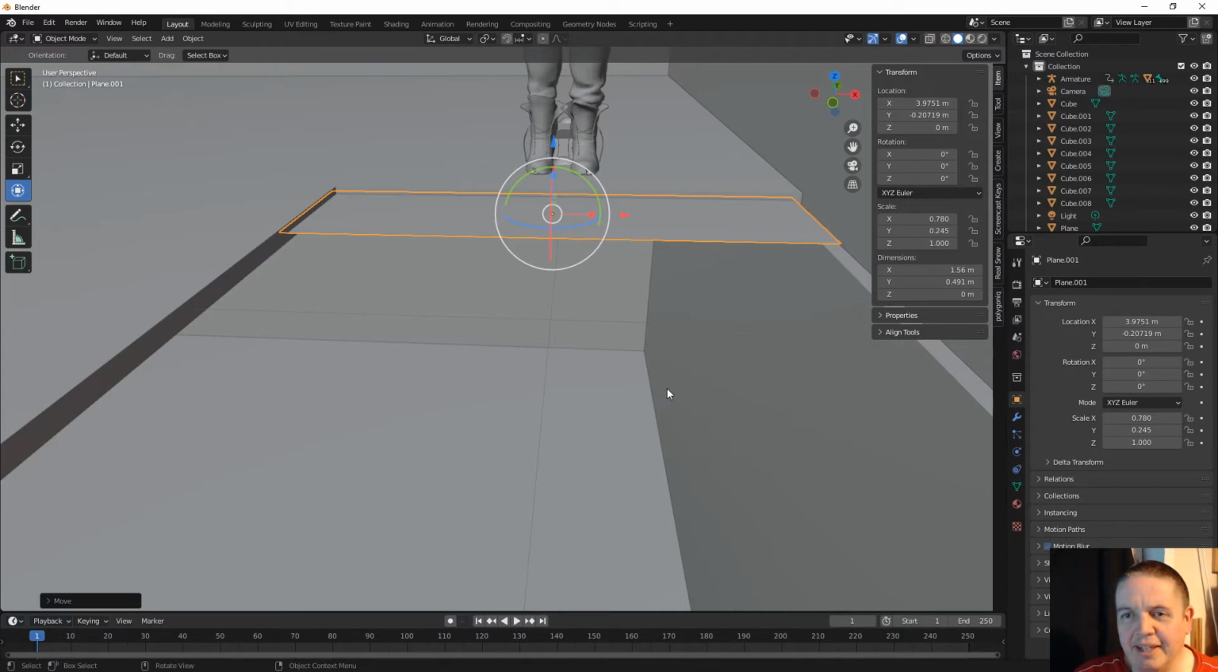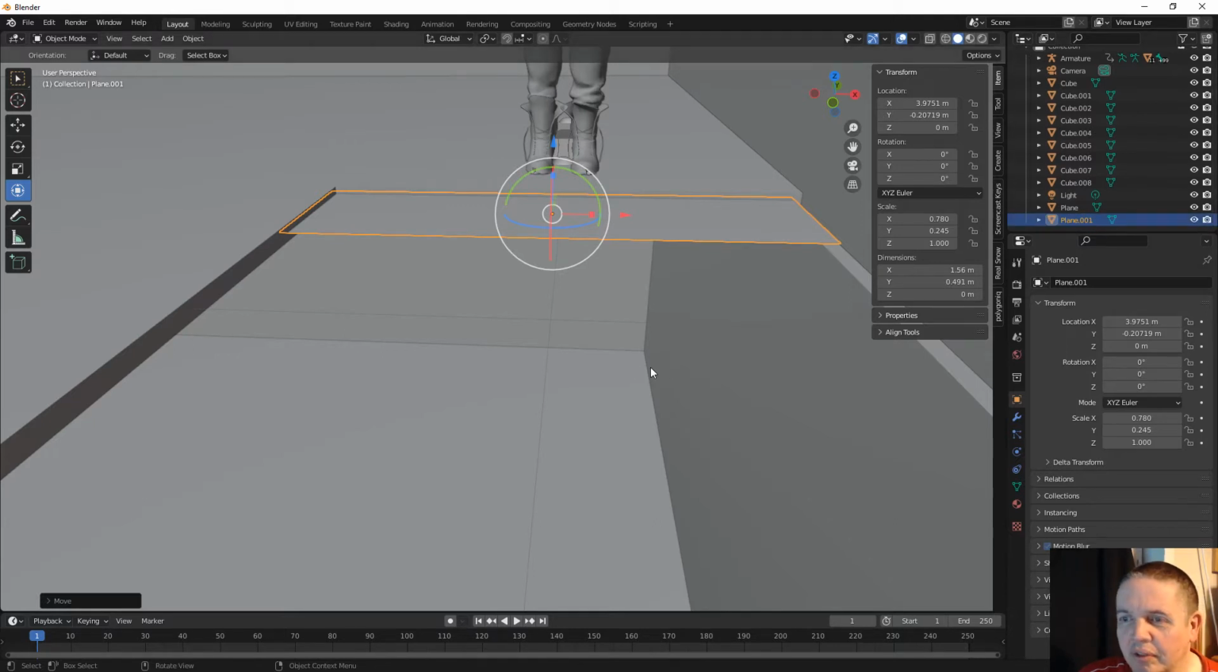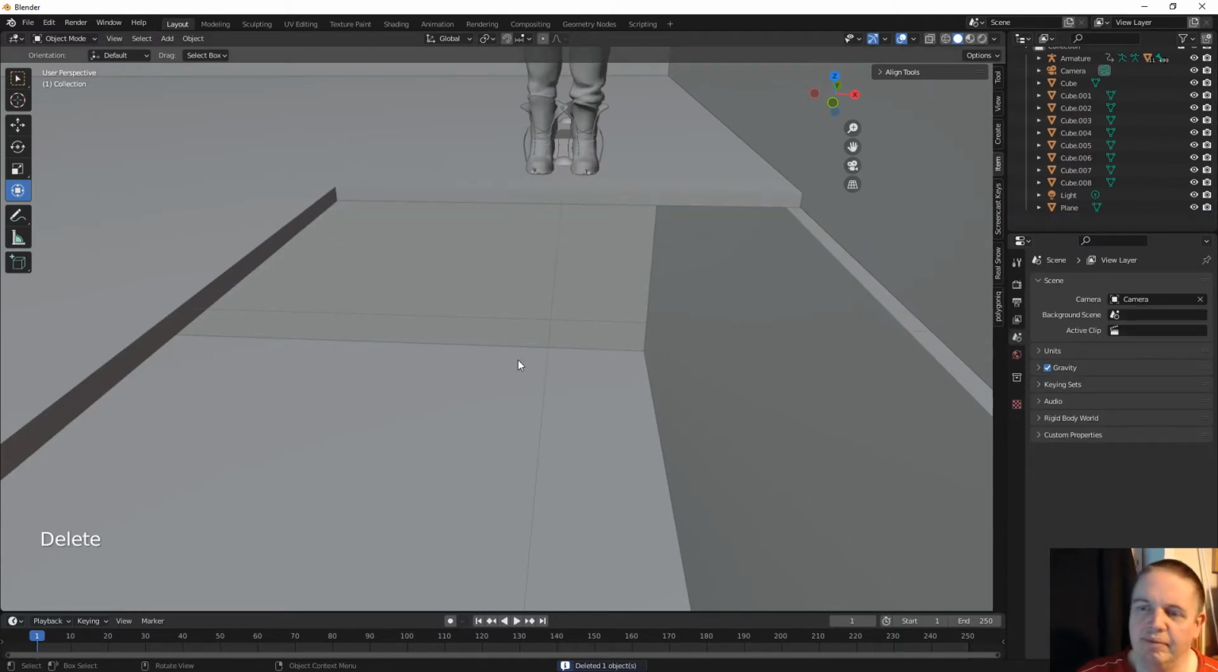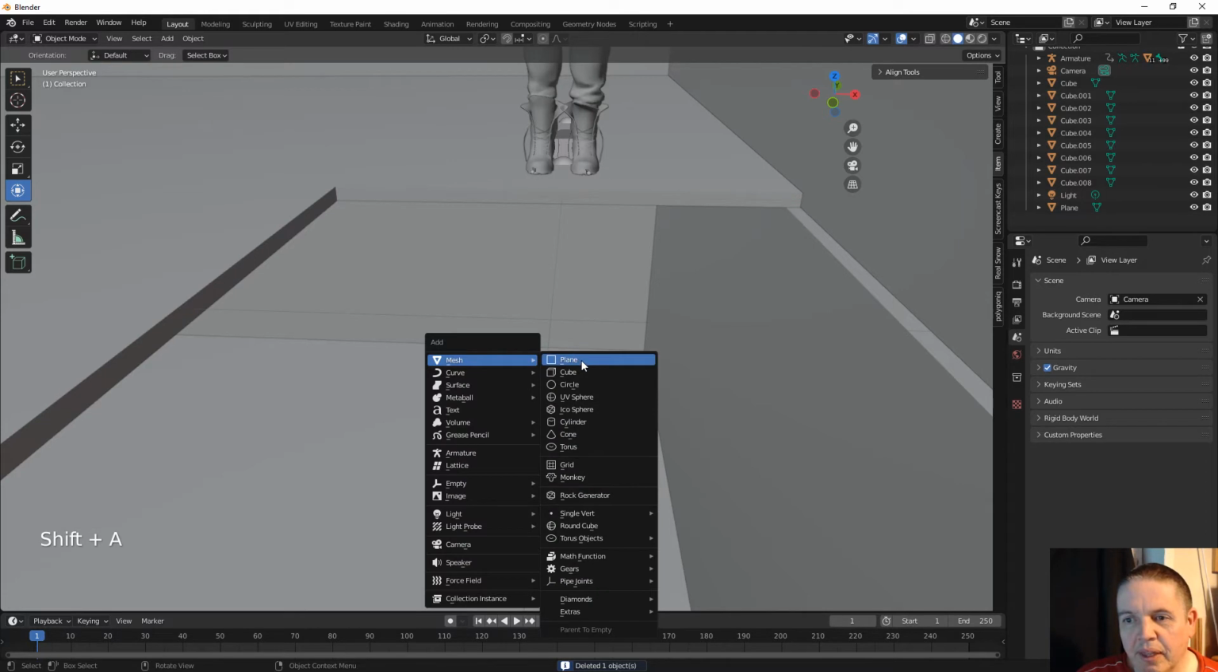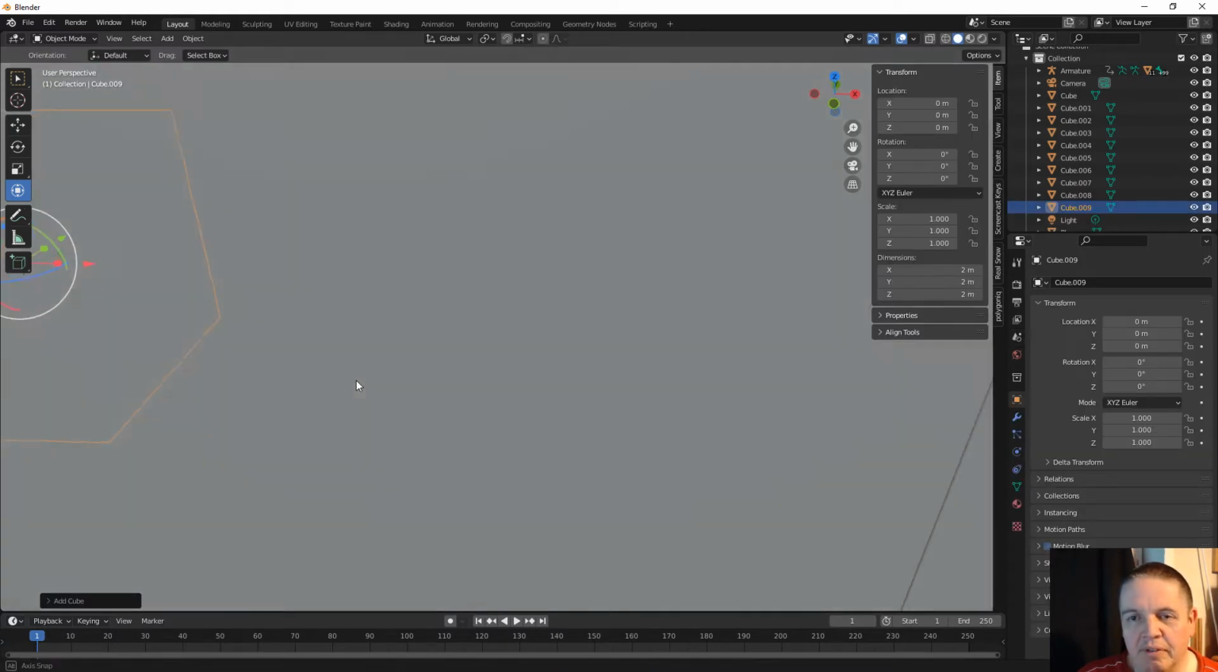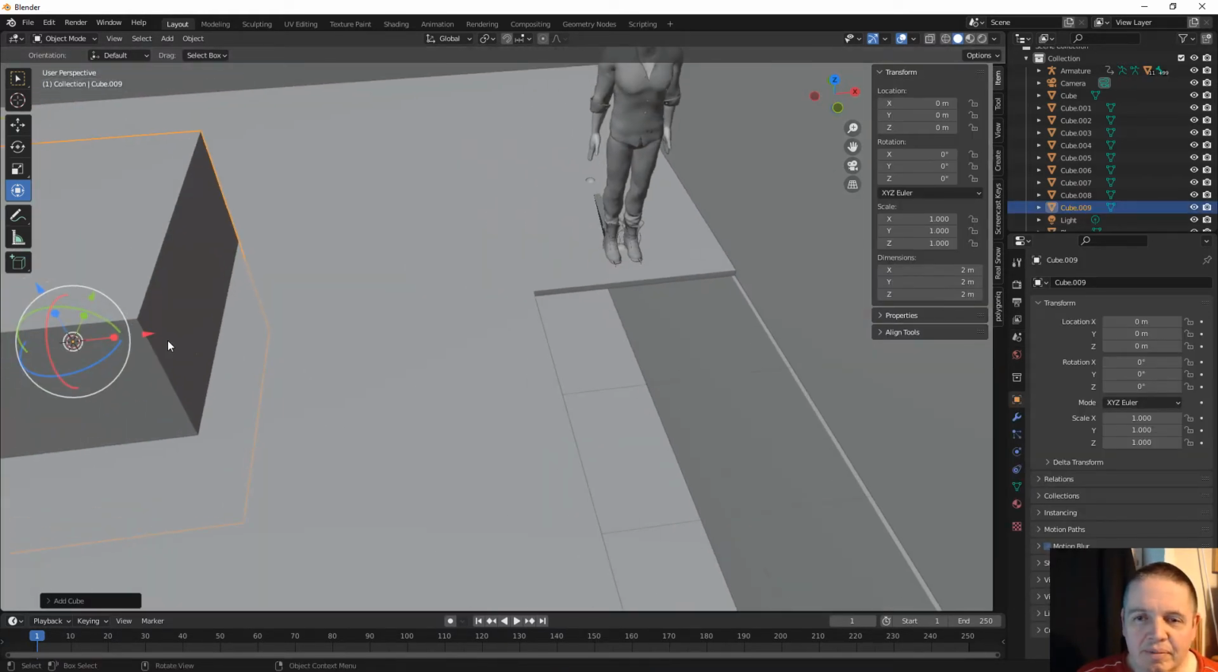Did we create a plane? Did we create a plane or did we create a cube? I'm not entirely sure. Oh, it was a plane. Dang it. Shift A. Cube is what we were after. I do apologise.